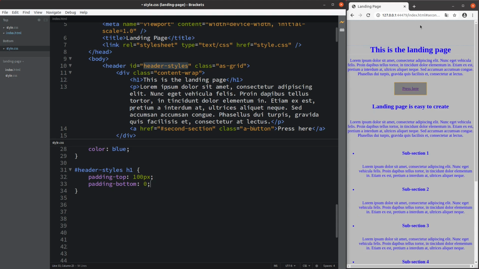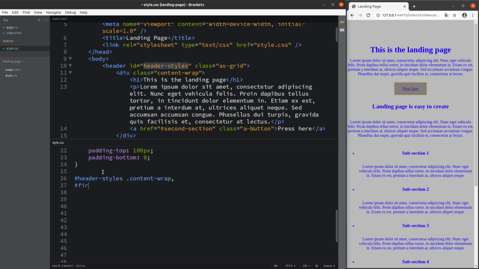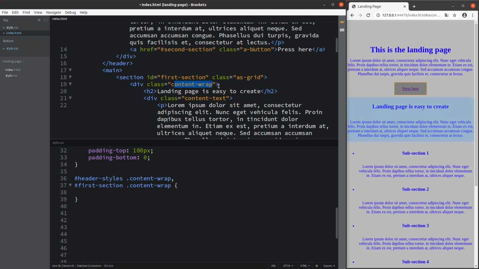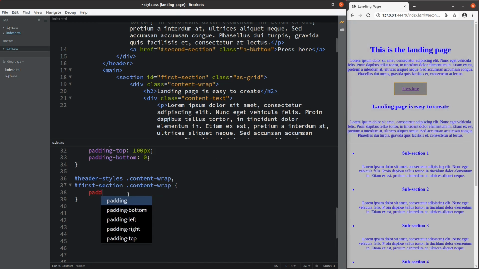Now you'll see the padding is increased at the top, but the padding at the bottom is removed. Now I'm going to handle the content wrap, which is this division and the division inside the first section. So I'm going to handle this part and this part. So how can I do the style? I just add some padding to the corresponding classes.